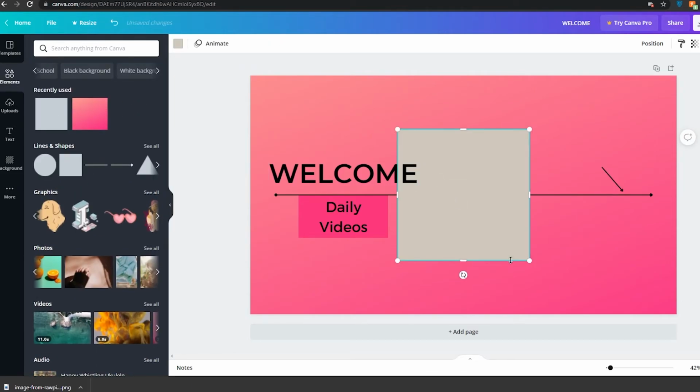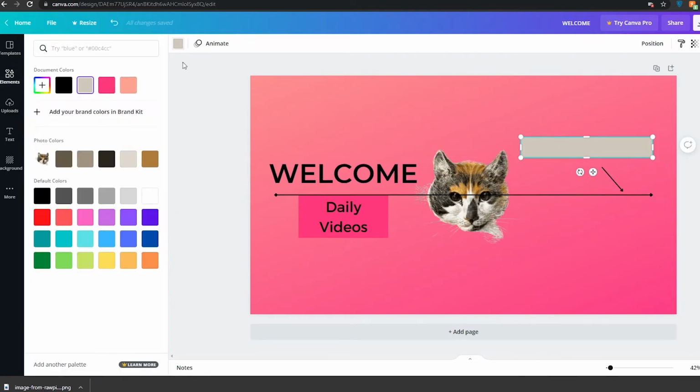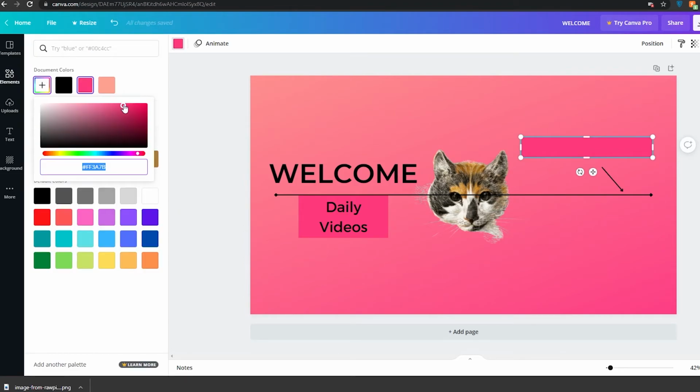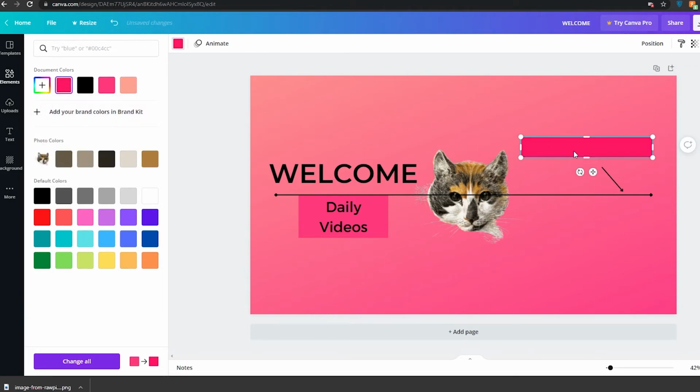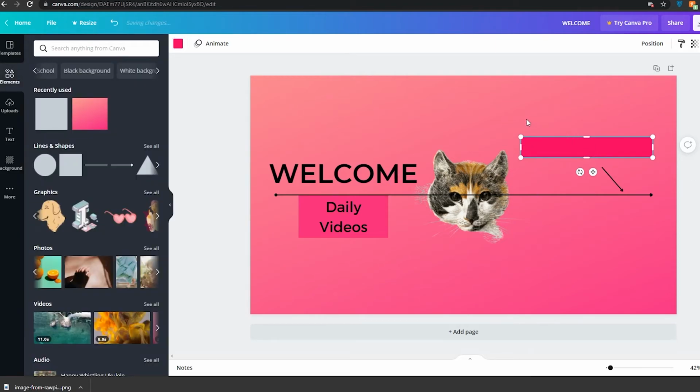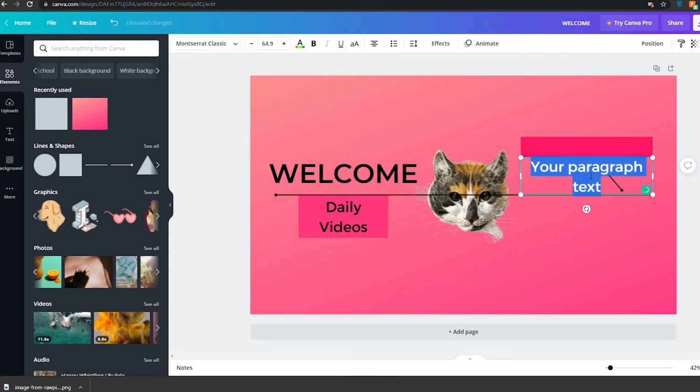So let's just choose the shape over here, and over here let's just add in a different color. We can add in this one, or we can edit this one, make it a bit more lighter or darker. I'm going to make it a little bit darker. And what I want you guys to do is just simply add in another text. To add in another text, you just simply have to click on the T button, and this is going to drop in a paragraph text. Now you can just simply enter in the text that you want to add.